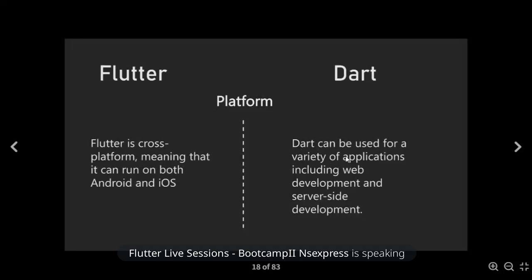So it is just like Java. So it can be used. If you are developing a mobile app with Java, then you use Java to build the UI and the logic. But in Flutter, it is different.